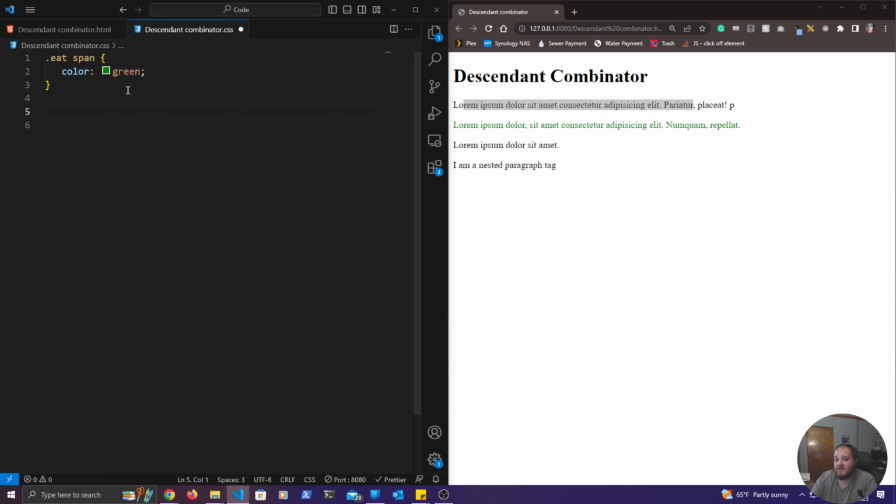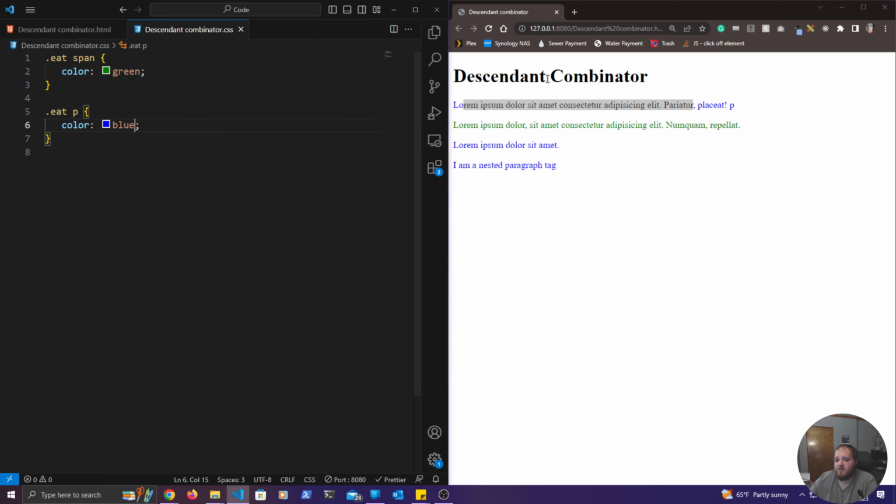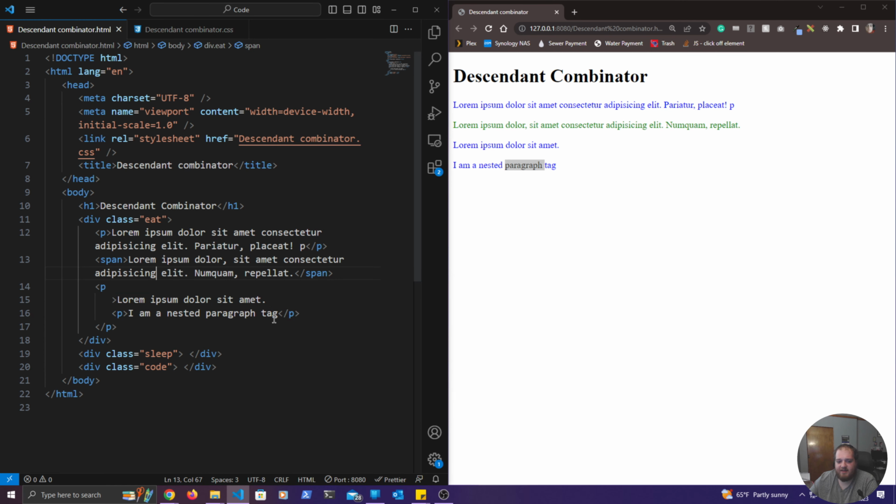Now we can also select those p tags. If we want to select the p tags and change the color of those, we'd have to do the exact same thing. We'll select the class, and then we can select the p tags, and we can change those colors to blue, just like that. You can see that the p tags have changed color to blue, and the rest of these p tags in here, all of these, including this one that is nested inside of a p tag, have all changed their colors to blue. But not only can we select elements, we can also select classes and IDs as well.